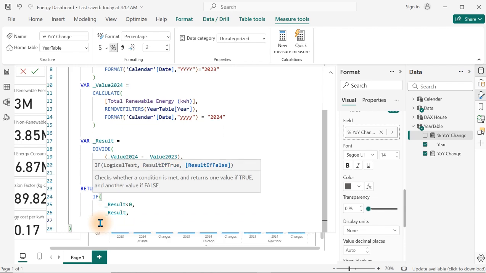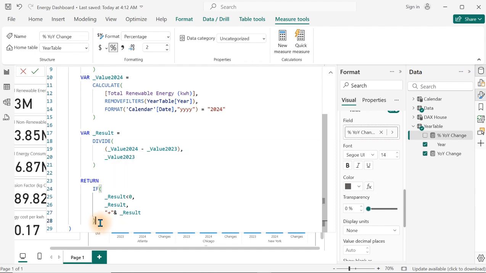Otherwise, we want to actually say plus, inside double quotes like this, with an ampersand to concatenate this particular result with it, something like this. Once we are done, we can go ahead and close and hit the enter key. This will definitely give us what we want. But I'm so sorry, this is not going to work just like what you think.